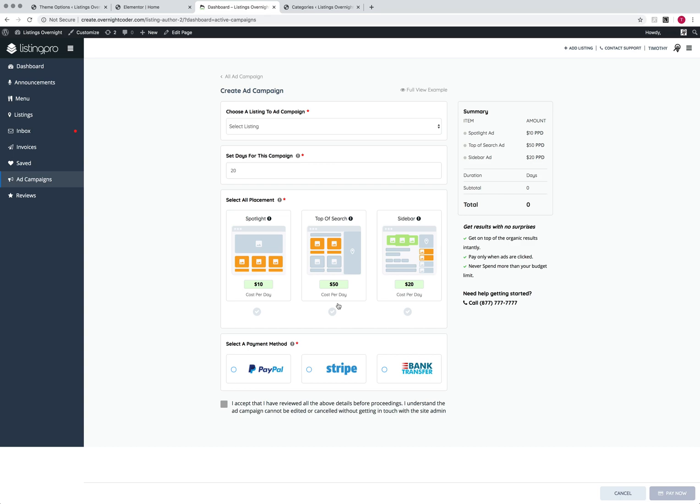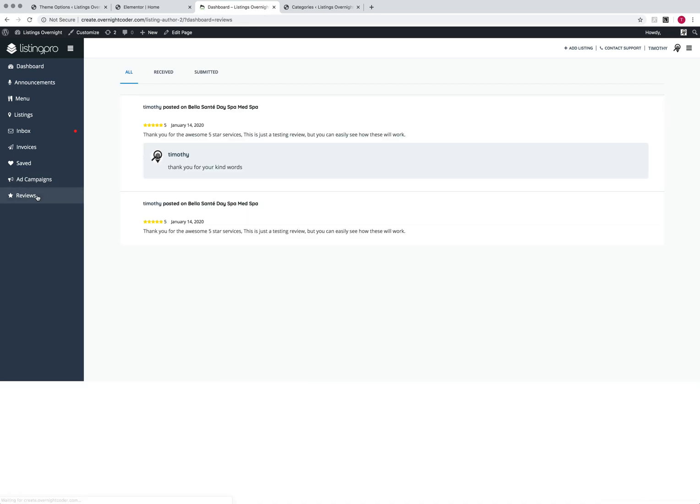And then Spotlight, if you had some Spotlight placements on your site. Currently I didn't set that up, but I've got PayPal, Stripe, and bank transfer allowed. Probably removing bank transfer, just going with PayPal and Stripe. And I can always accept, pay now, and I'm ready to rock. So your clients will be able to do that as well. Reviews, any reviews that you had, you can also reply to the reviews. It's super simple here.